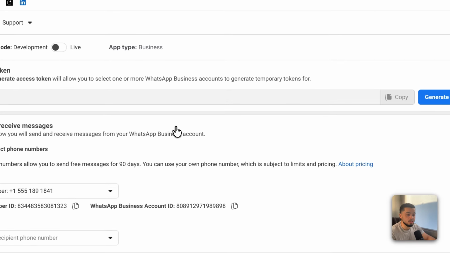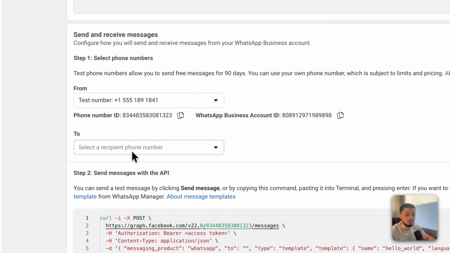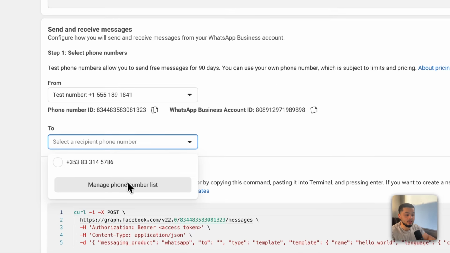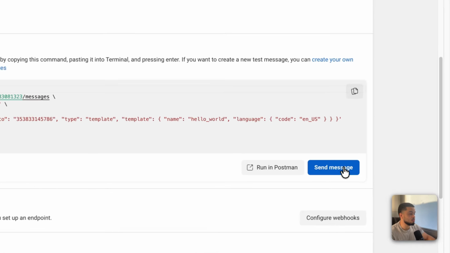Now for us, for speed of this video, I'm just going to use the test number that they give us. When you're using a test number, it's going to ask you to select the recipient, because on test numbers you can only have one recipient, which would be my phone number, so I can receive the messages and make sure it's working. Test the AI agent. Whenever I'm deploying this, obviously I'll buy a phone number on Twilio and put it in here. So for select the recipient, click in here and add your phone number. I'm going to add mine in here, then come down to this section and press send a message.